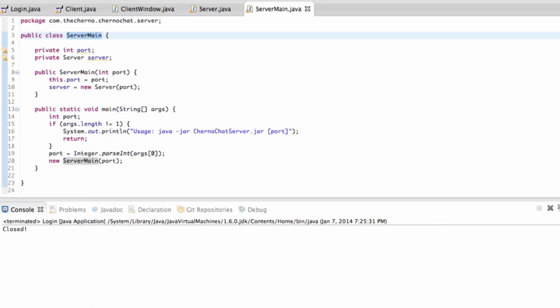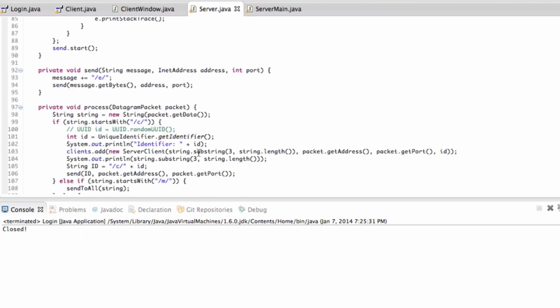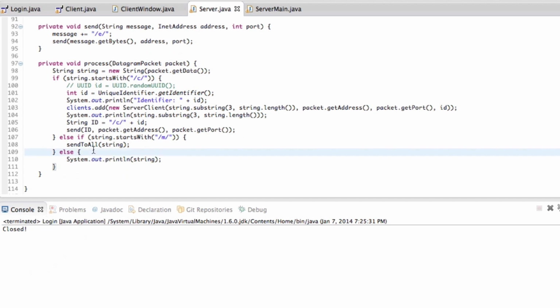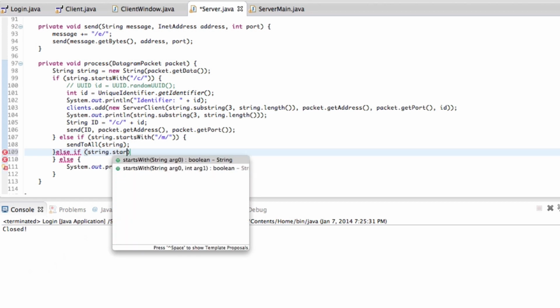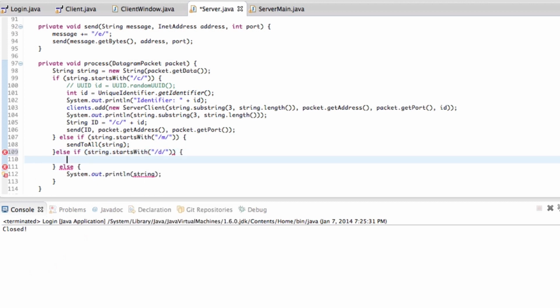Okay, so we'll use that to start the server, of course, as we always do. But in here, in server, when we have our process, here it is. So what we'll do is we'll make another else if. So else if our string here starts with /d/, okay? What we'll do is we'll handle that, okay?